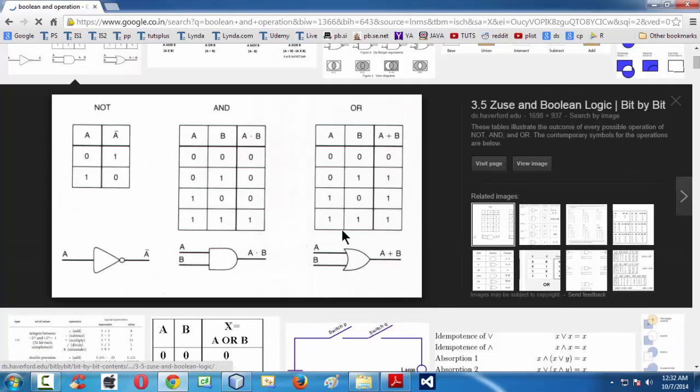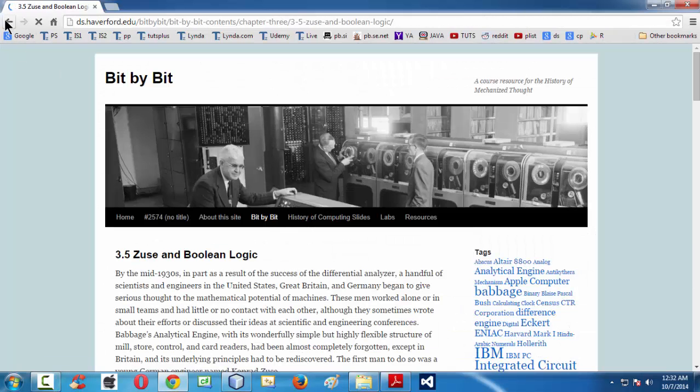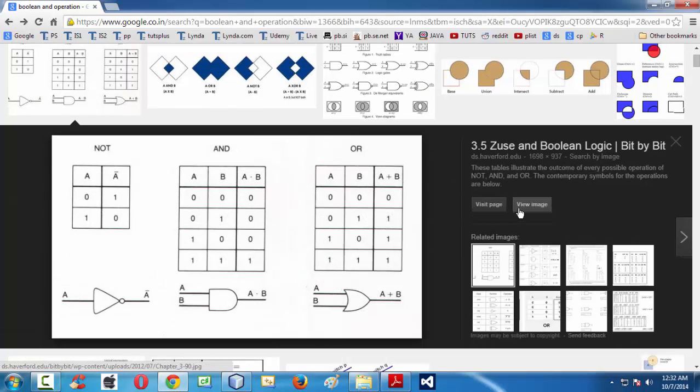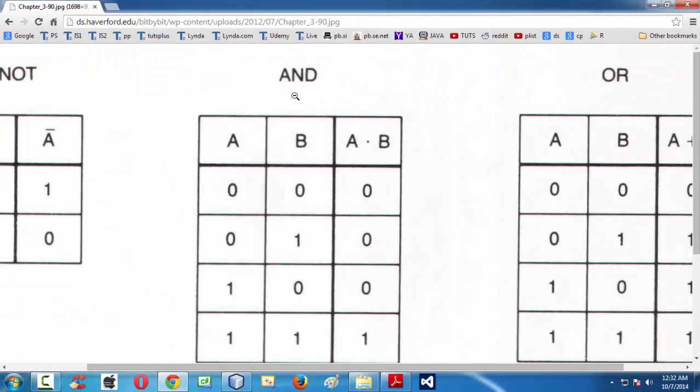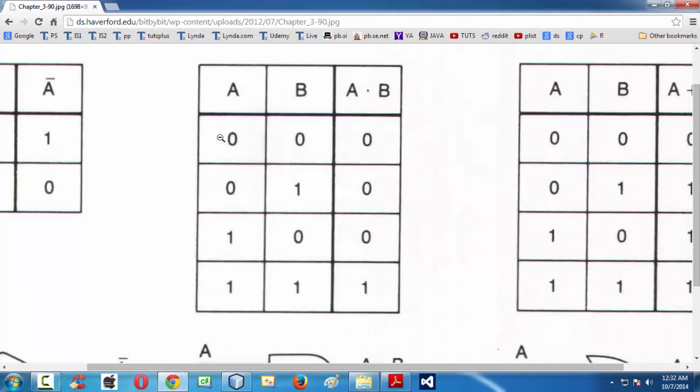Let's take this very first site here and view the image full screen. This is the truth table of the AND operation. Forget about the dot operator here; you can use some notations: dot, cap symbol, ampersand, whatever. It is the Boolean AND operation. The output is 1 only if both the binary digits are 1. In all the rest of the cases it's 0.